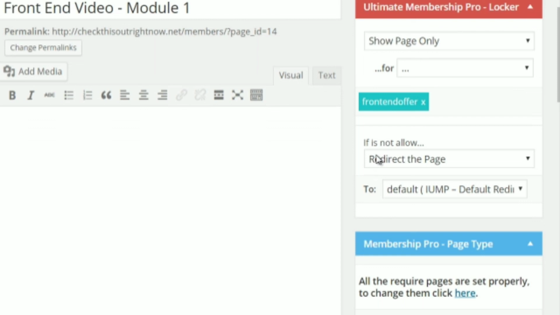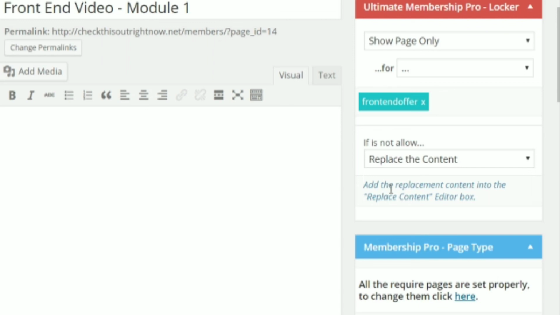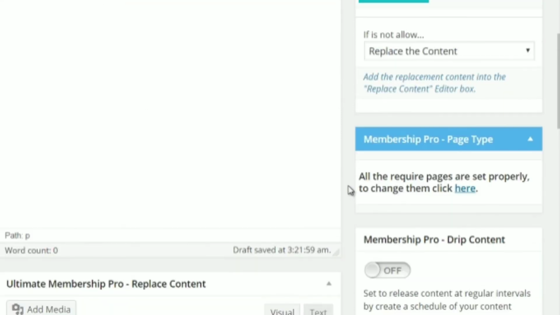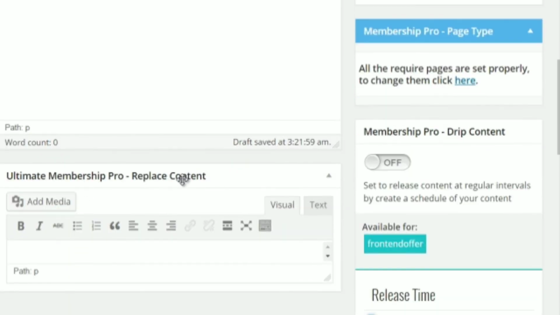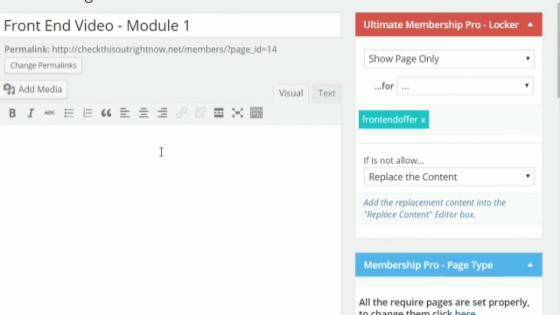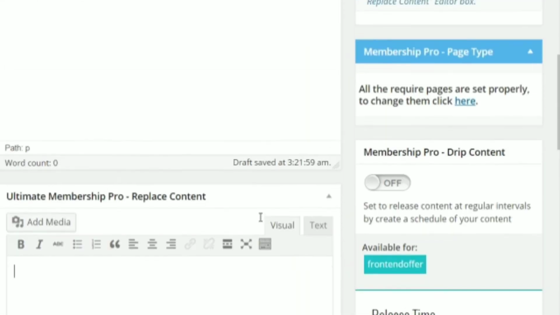And if not, say for example somebody is not a member of this level, then I can redirect them to a specific page, or I can replace the content. If you're wondering what kind of content you can replace it with, if you scroll down, you can see a replace content box, very similar to the box up here. Basically, you can add different content in here.